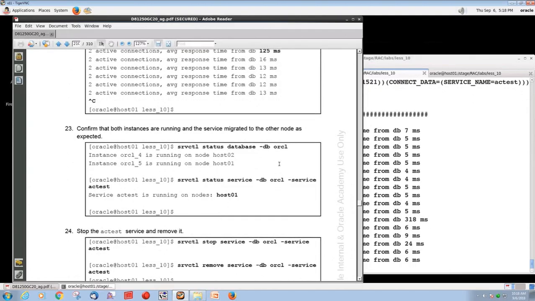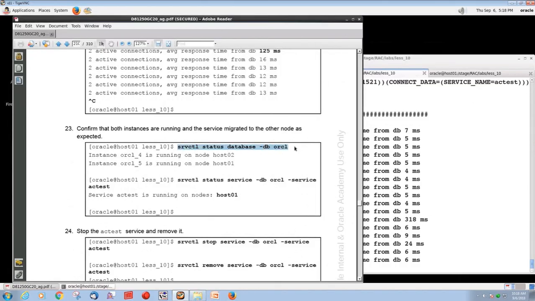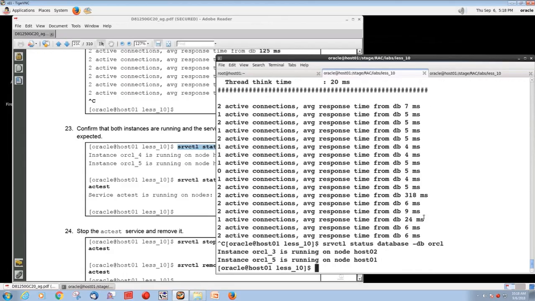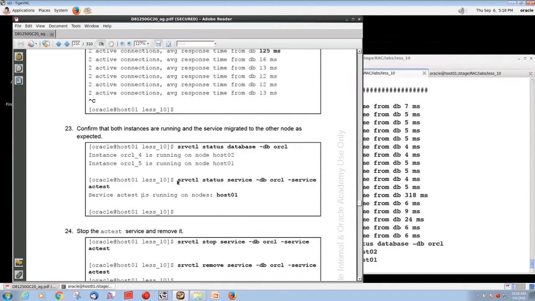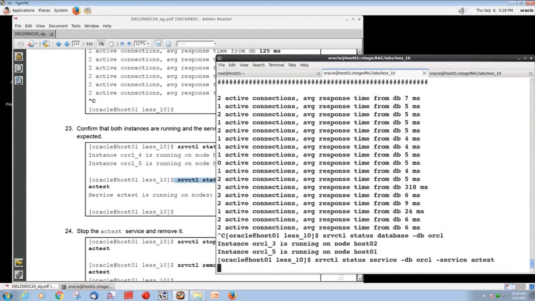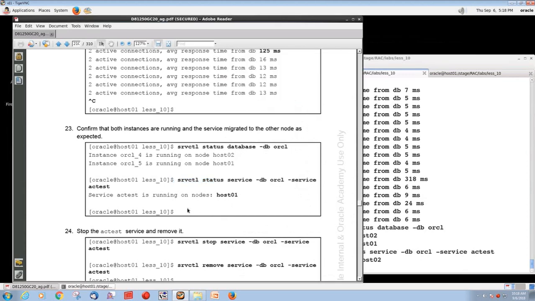So we're gonna check. I'm gonna use Control C, and then I will double check the instance status. Now it came back to normal. And what about my service? AC test. I'm pretty sure now it's running out of host shadow 2, because it failed over because of the instance crash.